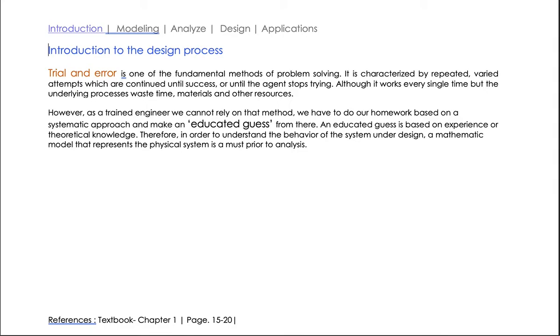Sometimes we call it educated guess. Based on some fundamentals we design, but then there is no data or analysis that proves our design is improved or better. All right.